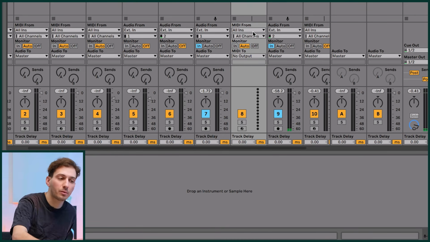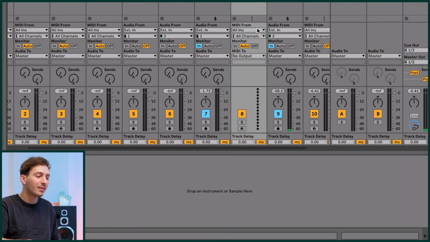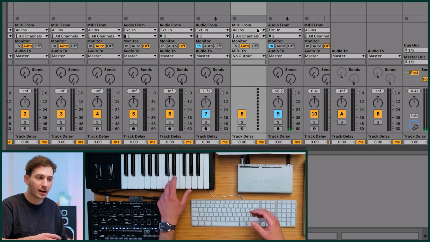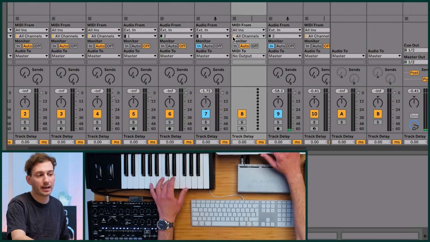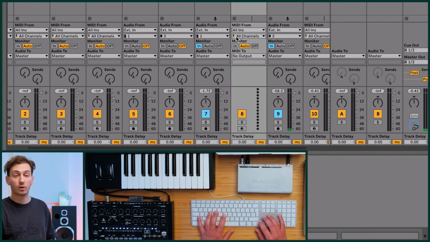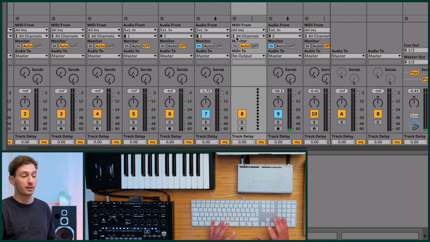So what I'm going to do is that MIDI from, which is really convenient in Ableton, you don't got to select anything. You can have all ins, which means that anything that's sending a MIDI input signal is going to come through there. So if I click on the Sub-Phatty, you're going to see that it's lighting up. If I click on even my keyboard, it's going to light up, which is really, really cool and convenient.